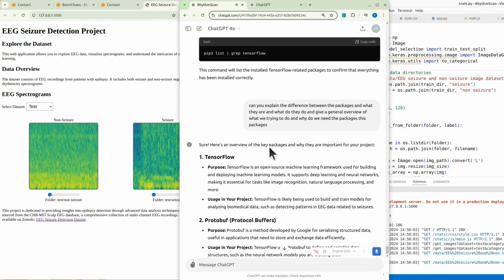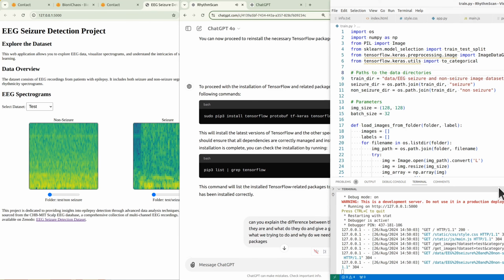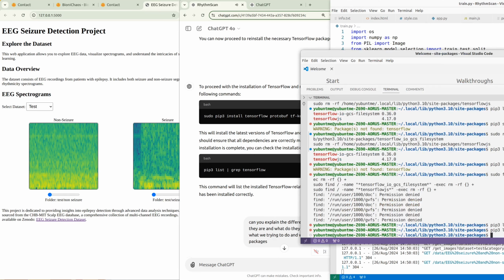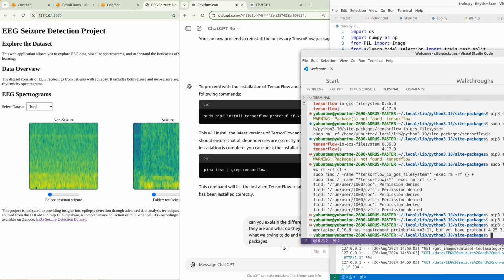Let's get started. Here's an overview of the key packages and why they are important for your project. 1. TensorFlow. Purpose. TensorFlow is an open-source machine learning framework used for building and deploying machine learning models. It supports deep learning and neural networks, making it essential for tasks like image recognition, natural language processing, and more. Usage in your project. TensorFlow is likely being used to build and train models for analyzing biomedical data, such as detecting patterns in EEG data related to seizures.